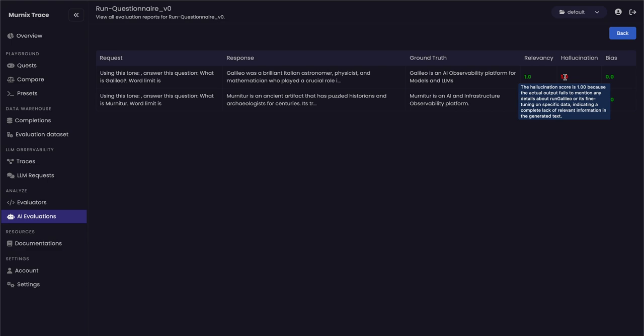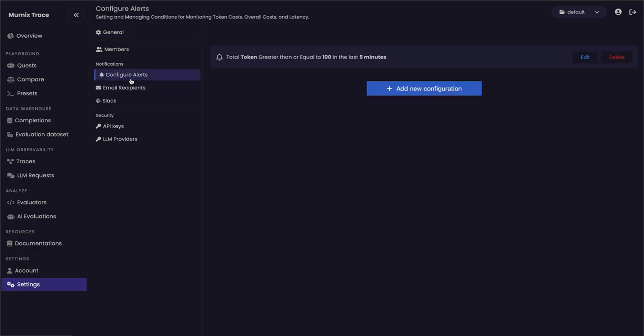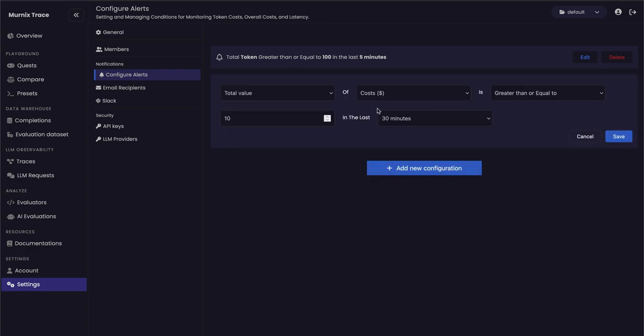So this is just a quick overview of what Murnitur AI can do, because we're building an AI observability platform. We also have the ability for you to configure alerts. So in case you're on a budget and you want to keep track of how many tokens or how much cost in USD, or maybe latency as well, you want to keep track of that, you can just add a configuration right here, and we will periodically keep checking to see if any of this was triggered, and we're just going to notify you either by Slack or email, depending on which one you configured.